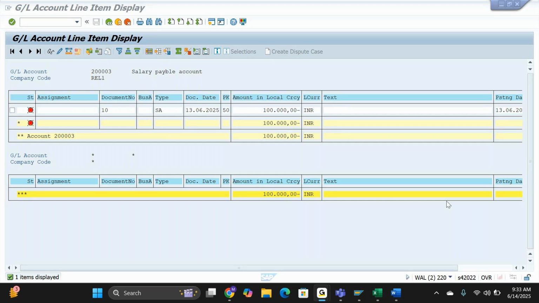Okay, it is very important, guys. They will ask you this as an interview question. You have to prepare like this. Each and everything you have to explain to them. Okay, let's see how we will clear these residual payments.